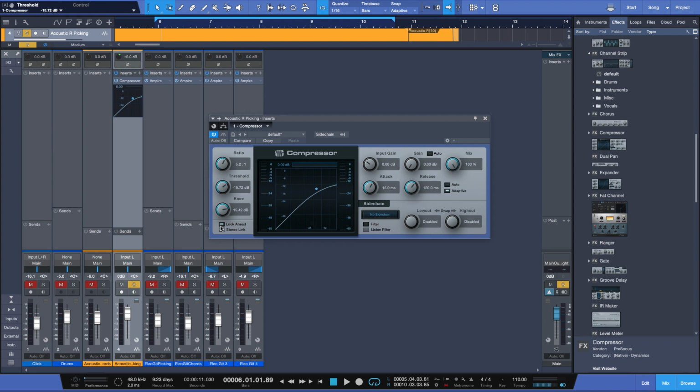And a look ahead is included here. What this does is it's an advanced function. It looks ahead a couple of milliseconds to prepare the compressor in advance to give you better quality.